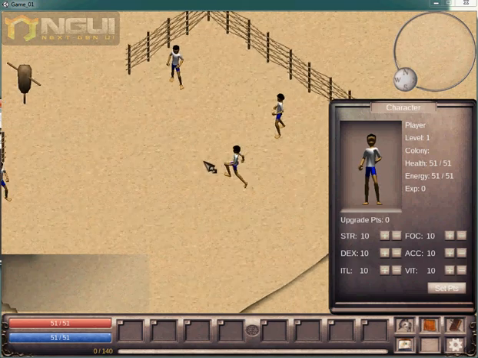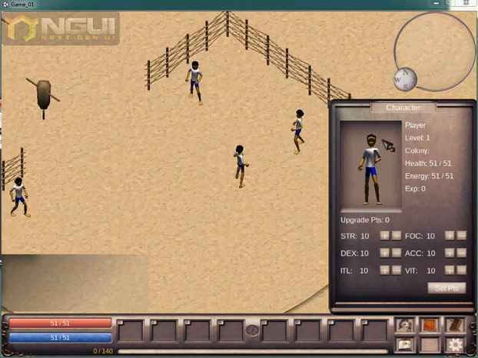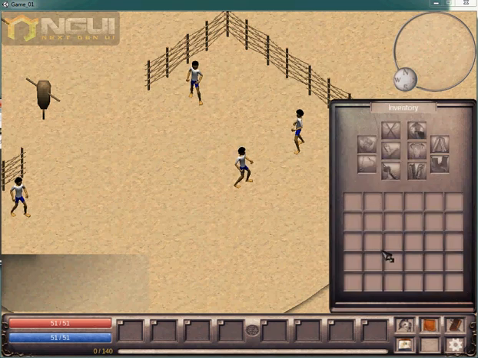So the character screen now shows an image of your guy there, and still shows basically the same information. When you get upgrade points, you still upgrade with these buttons and then you set them. Inventory still works the same too. We've got some cooler new background textures there to indicate which equipment slot it is, but it's still basically the same. You'll get your items here and equip them there.